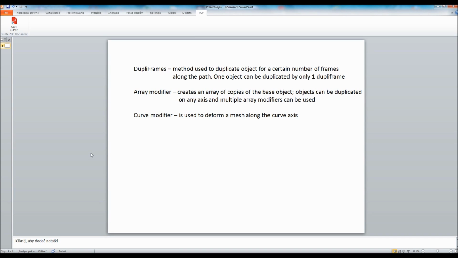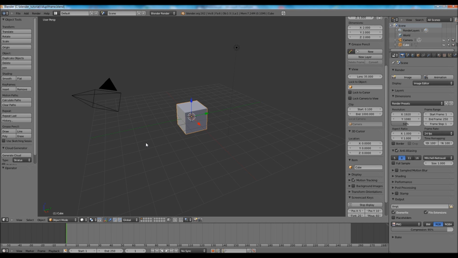The array modifier is used to create an array of copies of the base object. The object can be duplicated on any axis, and multiple array modifiers can be applied to an object. So this gives a quite powerful tool to play with the base object. And the last one, the curve modifier, is used to deform a mesh or an object along the curve, and this is very useful when it comes to creating things like streets, chains, ropes, and stuff like that. So having said that, let's go back to Blender, and I think this is the right time to start playing around.